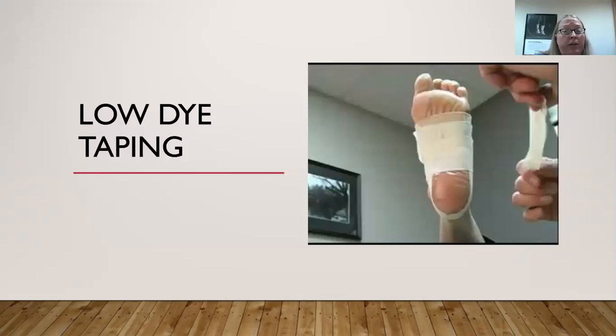Once in a while, I'll have some patients that have some sensitivity to adhesives, so unfortunately, it's not a good idea to be putting tape on your foot for an extended period of time. But I've gotten some really good results with the low-dye taping. And in fact, a couple patients have learned to do it themselves. It's a little tough, but it's definitely doable.